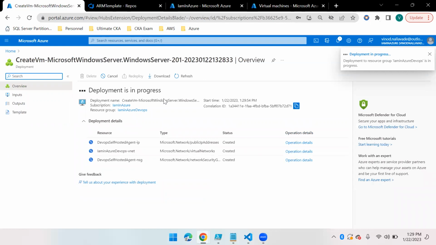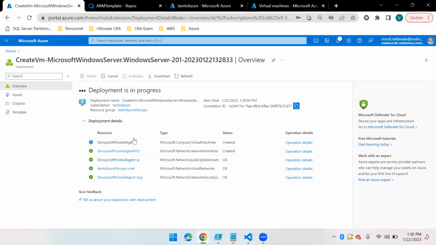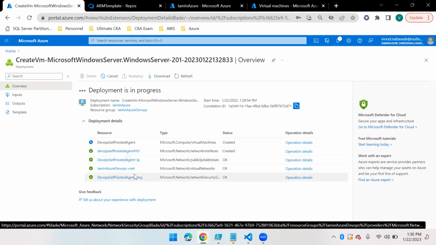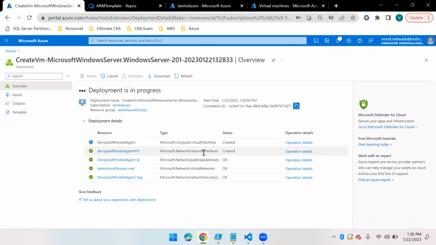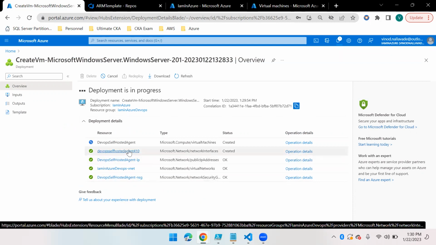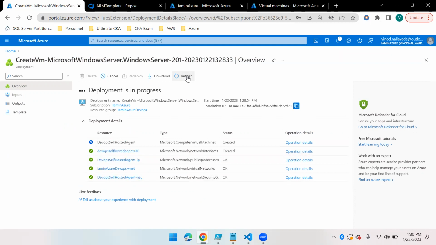Yeah, so it started creating the virtual machine. As you see here, your NSG request, then VNet request, then an IP request. These are all resources that will be associated with your virtual machine. This is your network interface. We can give it a minute or two, and we will be able to see our virtual machine. Once we have the virtual machine, we can RDP into it.